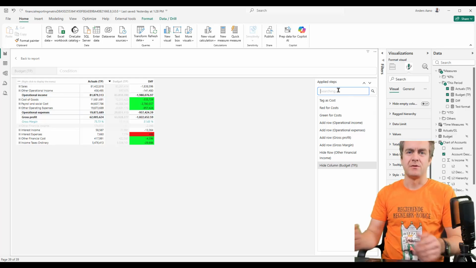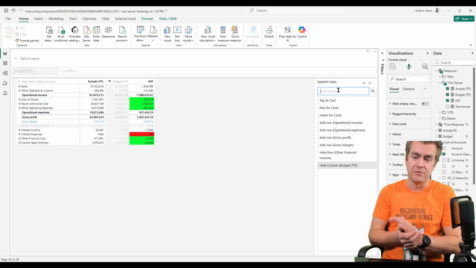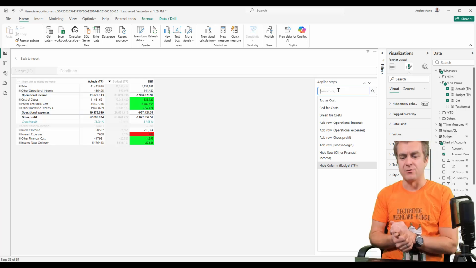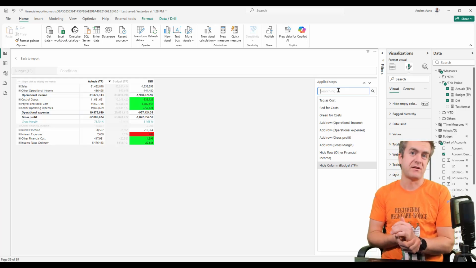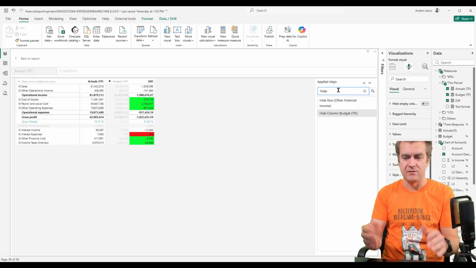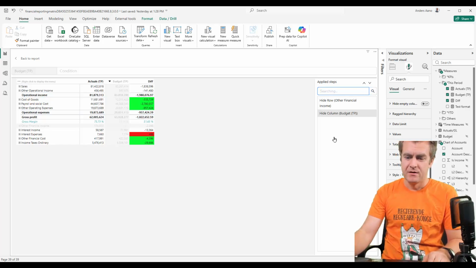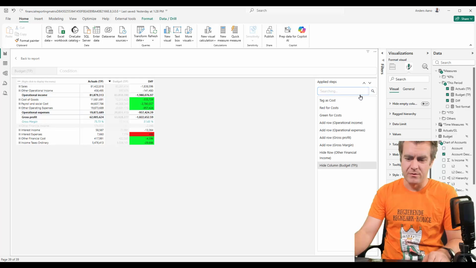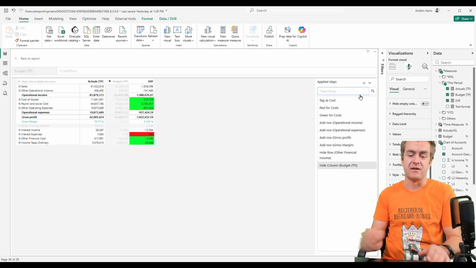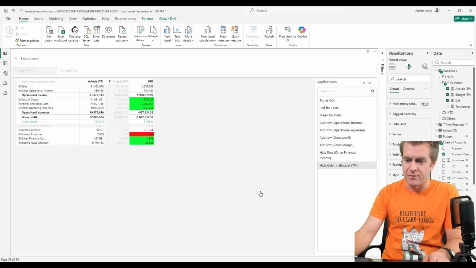So this will help you find the steps you're looking for. If you want to identify which hide steps we have added, you just type it in and you see you're left with only hide steps. So hopefully this will help a lot of you navigating and finding the correct steps that you're looking for.